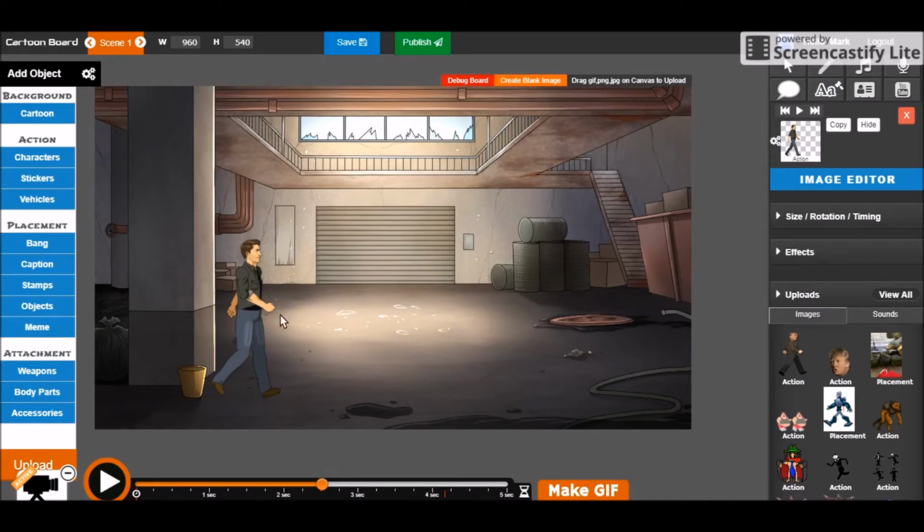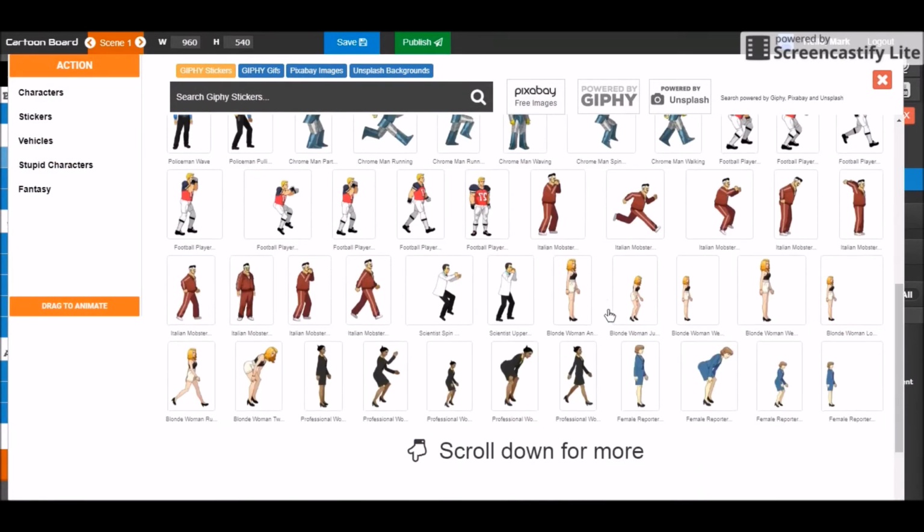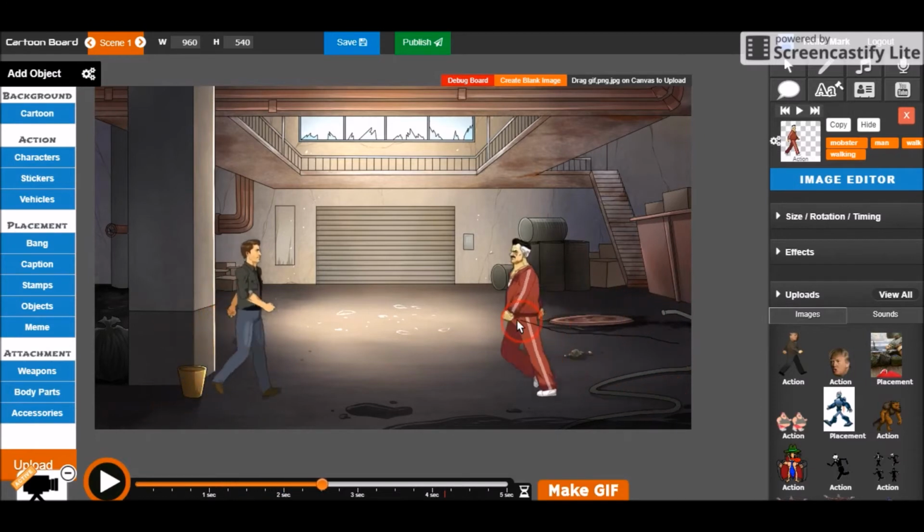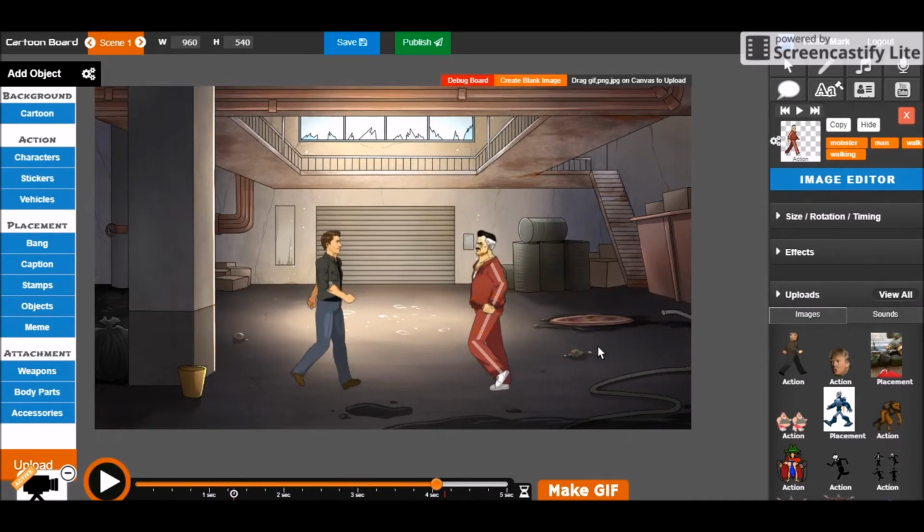So then you could add more characters too at any time in the timeline. So then I'm going to add another one. It's going to come out here. And then now we could have them talk to each other.